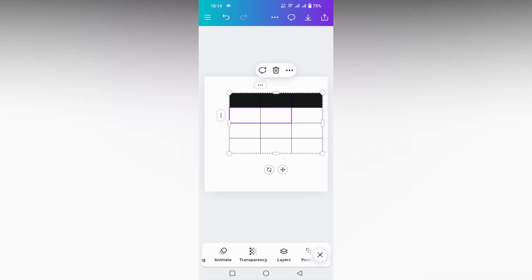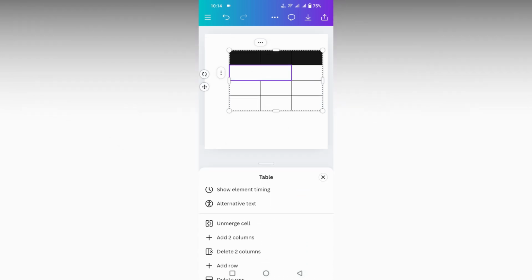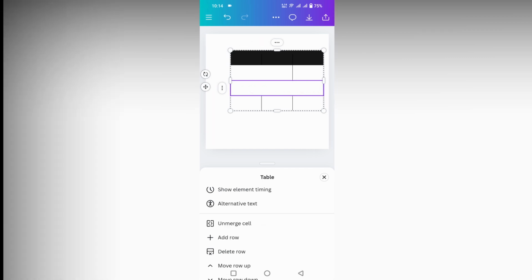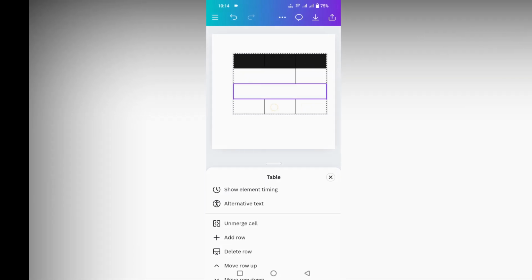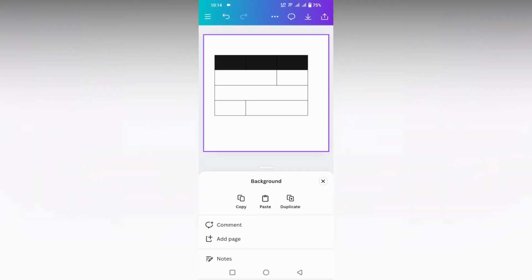Now you just need to scroll down and click on the more option. Now you have an option called merge cells. Click on that, and the cells have been merged. The same process can be repeated. Just select the cell, then drag it to the cell you need to merge, and click on the merge cells option. Now the cells have been merged.